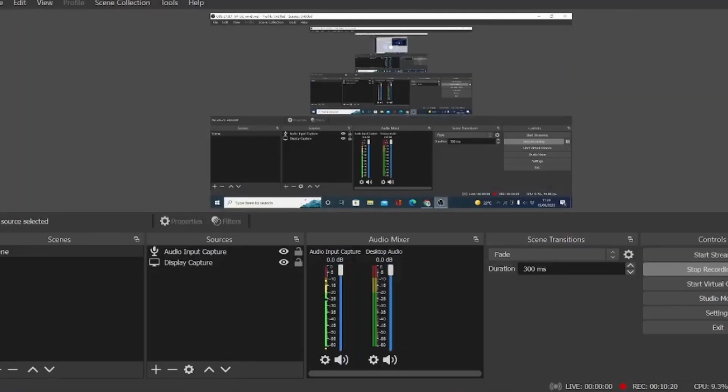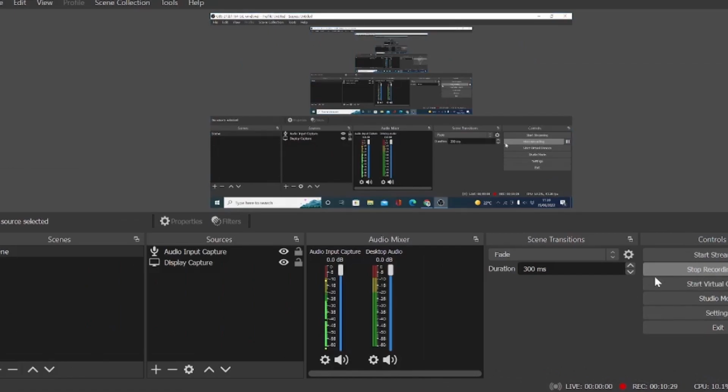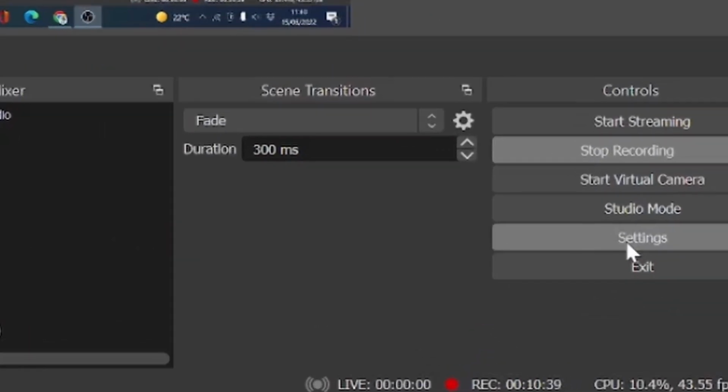Now once you have done that, that's how OBS will look. So I'm currently recording this screen. You can see my recording is in progress and I can stop it right here. So I will do that once I have done this tutorial. Then you have settings on your input. Then you can access settings from here.